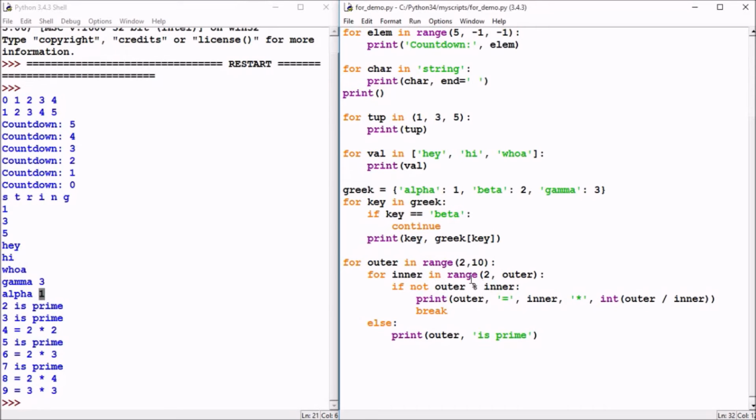Now, if outer modulo inner is zero, meaning there is no remainder, then it must be true that outer equals inner times outer divided by inner. So not false is true, and then it will print out that true statement. Once you've found a factor in this example, like 4 is equal to 2 times 2, then it's not necessary to check to see if there's other possible factors, there couldn't be. So there's no need to continue processing the inner loop, and we could just simply break and end up going to the next outer value.